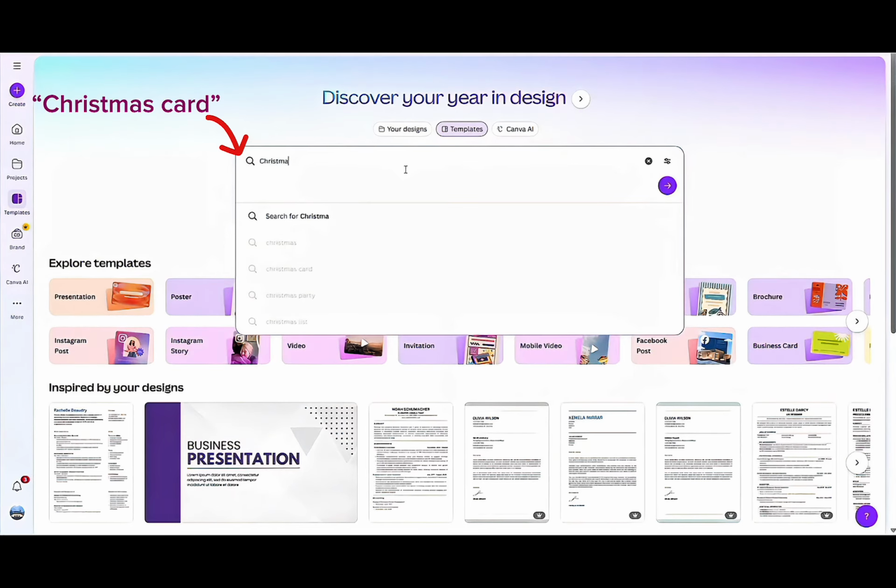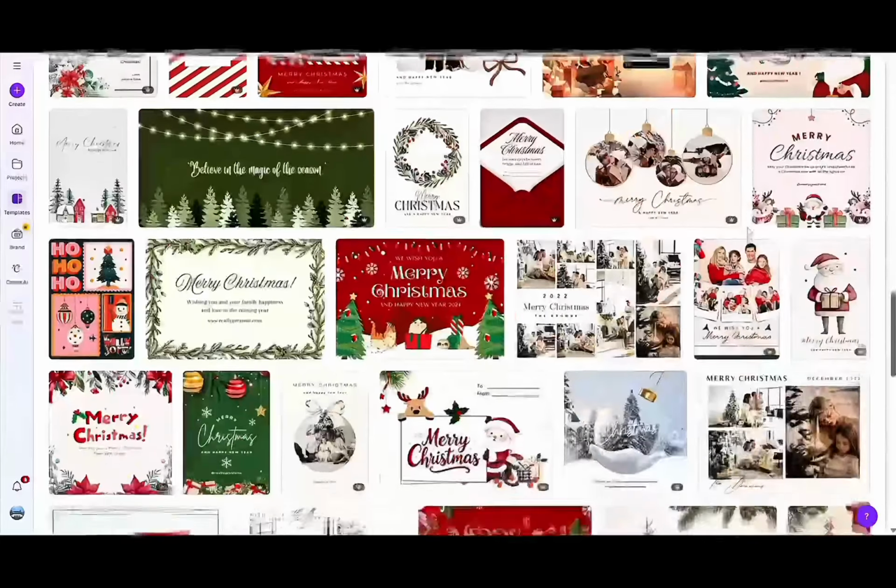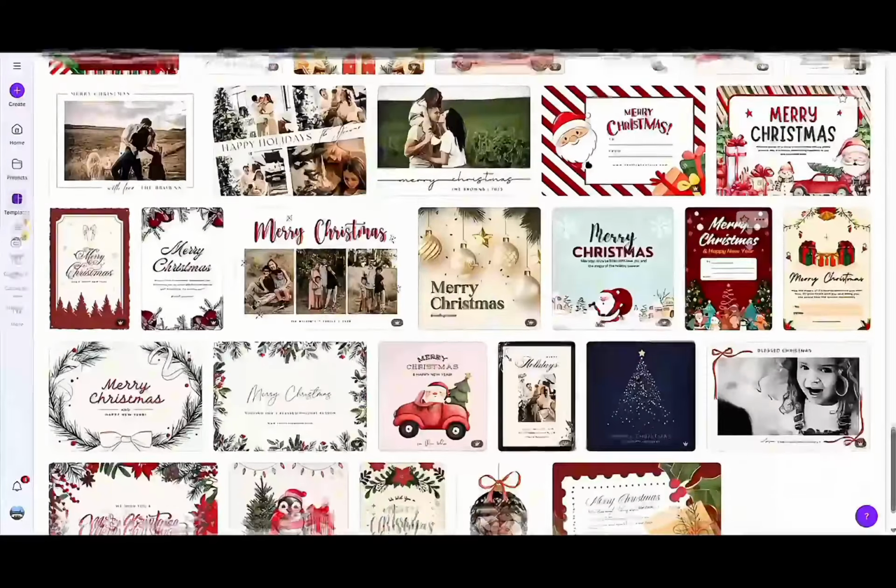Now, go to Canva. In the search bar, type Christmas card. You'll see a bunch of designs. Pick the one you like and click Customize this template.